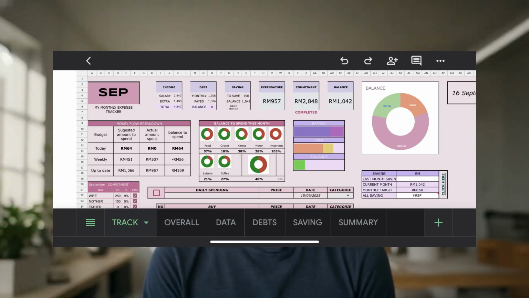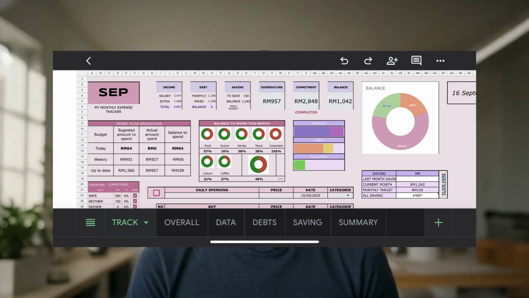Hi, this video will be showing you how to use the financial tracker. Before we start, let me summarize the components of the whole system. There are 6 tabs, which are Track, Overall, Data, Debts, Saving, and Summary. Now let's look at the first tab.